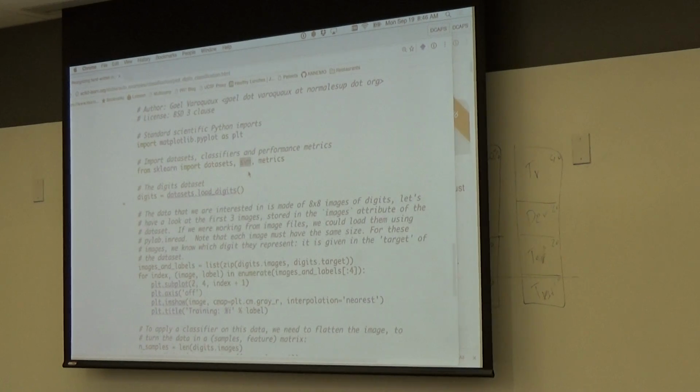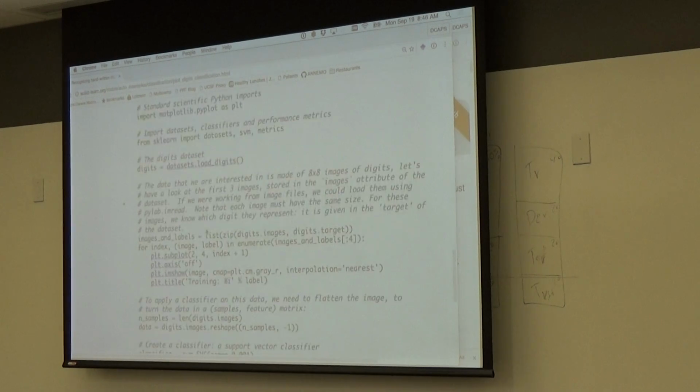You can import SVR, which is support vector regression. You can import neural networks, and so on. But then you also import your different types of metrics, so you can call the model to give you accuracy or F1 score, and so on. The very neat thing is that it has datasets inside the package, so you can download your dataset by just calling this. In this case, it downloads MNIST handwritten digits for you.